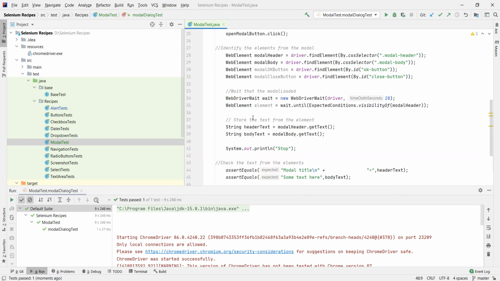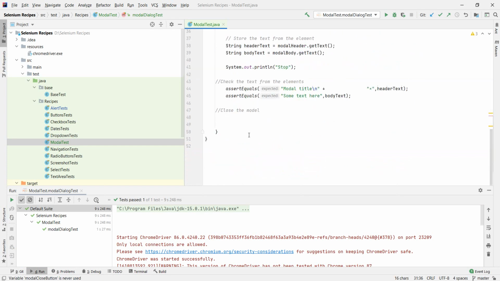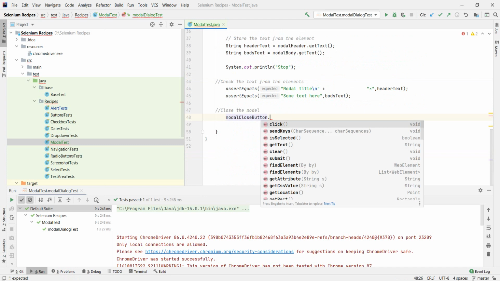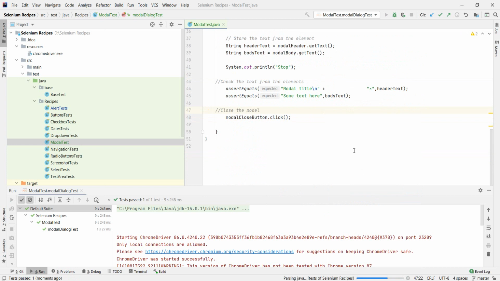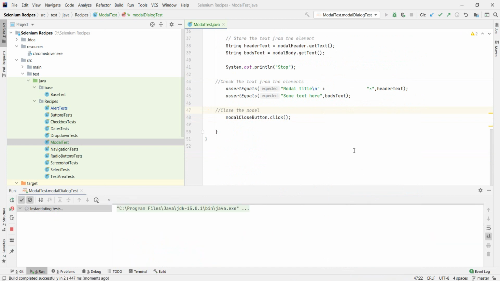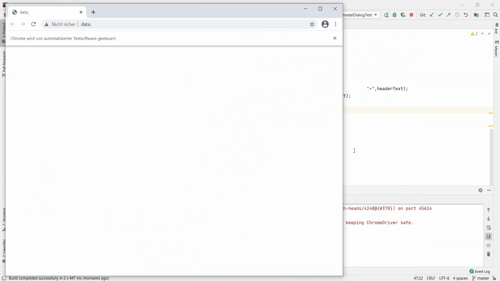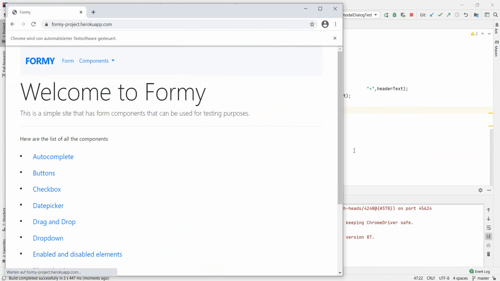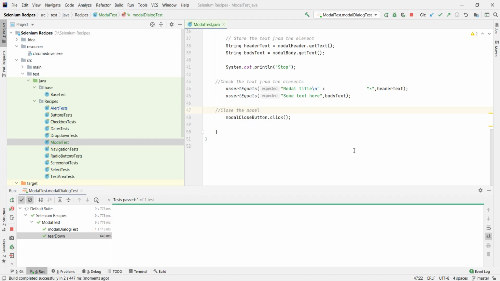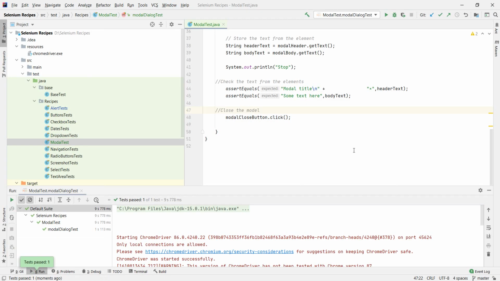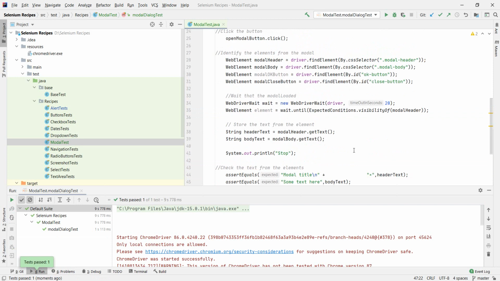And the last thing which we want to do is press the close button or click it. So let's run the test. And the test passed. Perfect. So we saw here how to deal with models, and we introduced the concept of waits.